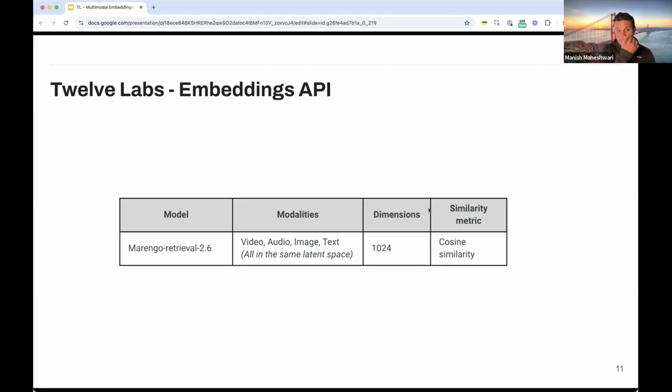For the embedding API specifically, as I mentioned, all the major modalities are supported: video, audio, image, and text. All are in the same space, enabling you to do any-to-any search. The dimensions are 1024 float values, and the similarity metric is cosine similarity. So when you're using these embeddings as part of your application and trying to perform semantic search, for example, you're going to find the distance between the two embeddings, and you're going to use the cosine similarity metric for that.